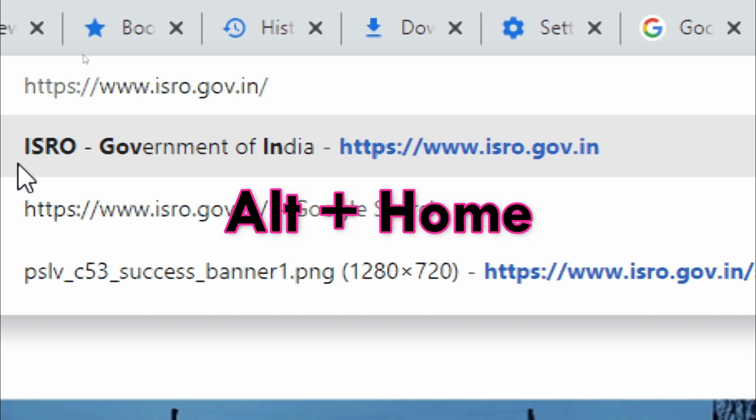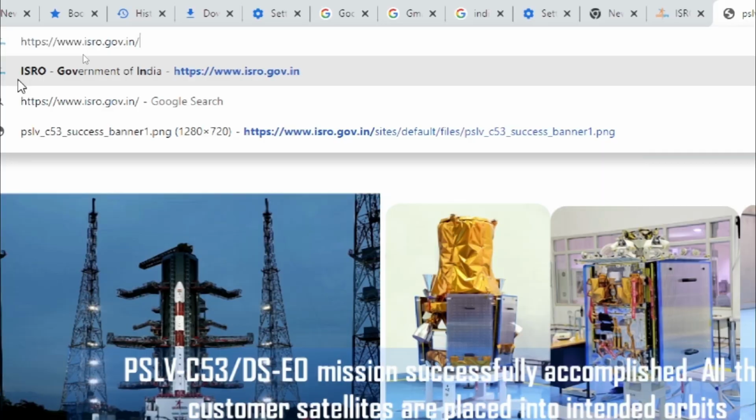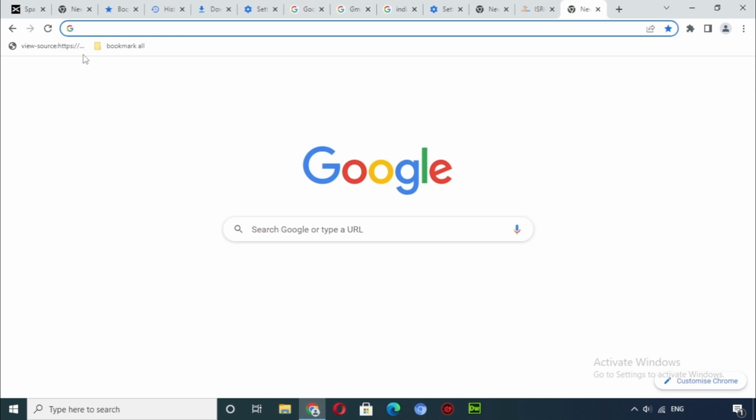Next shortcut key is Alt with Home. Alt with Home is a keyboard shortcut most often used to open the home page in the active tab. On pressing the Alt with Home key on this tab, it goes to the home page. Using this, you can open your home page in the current tab.